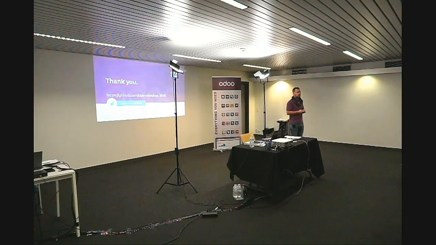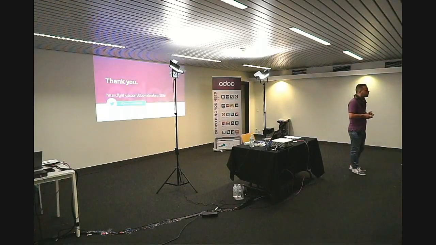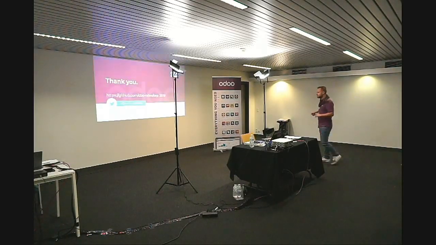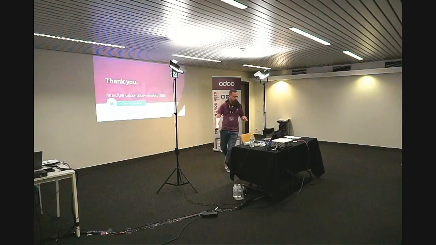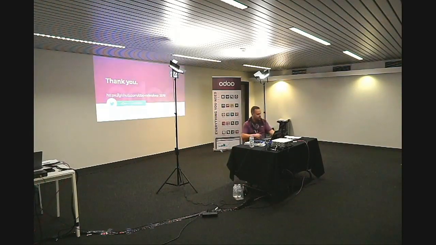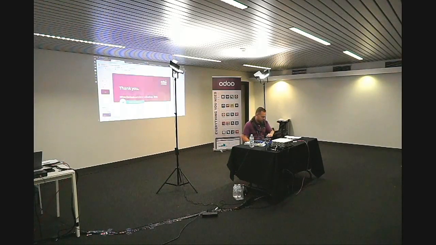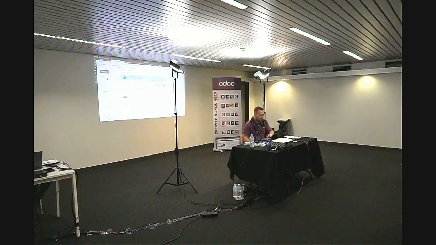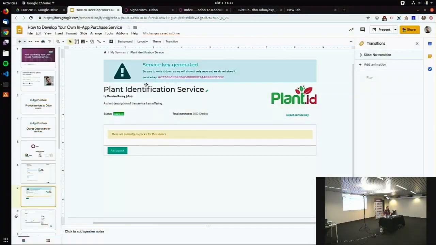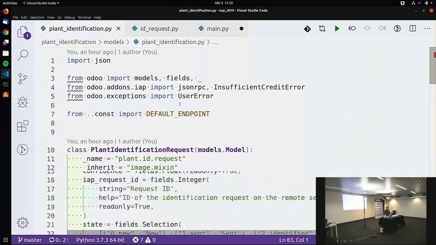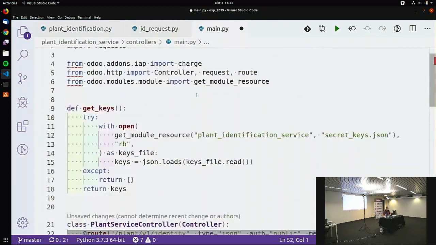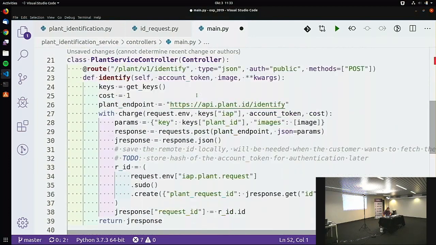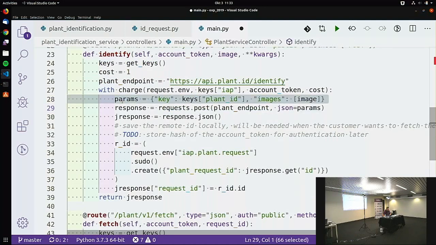Another question? I have a question. You generated a token while creating your service. Where did you use this token? I can show you in the code. That's right, actually. When I showed you this slide, the creation of the service on the sandbox, I told you, okay, keep this key, because that's how you will communicate with the Odoo AAP server. And this is what I do, here.